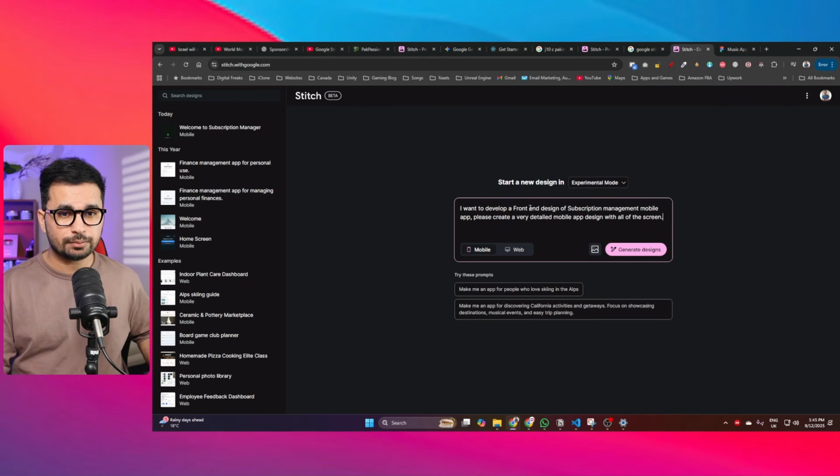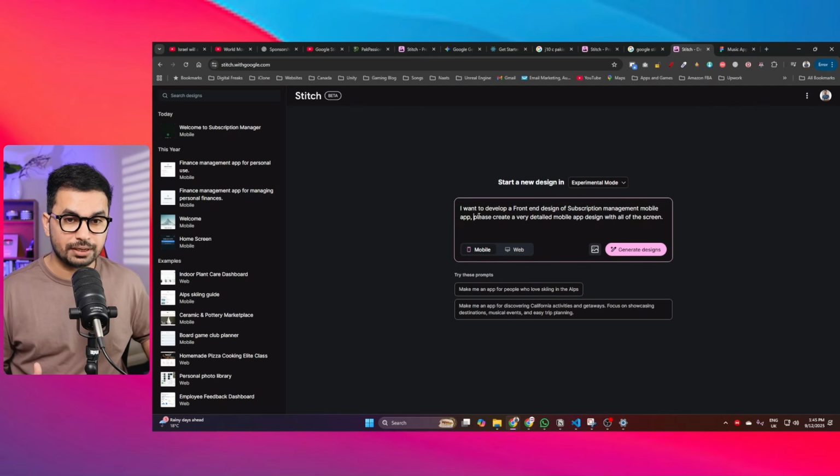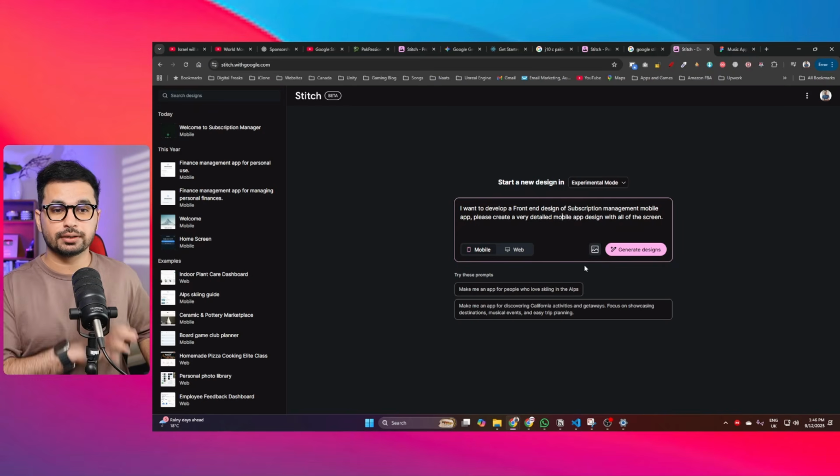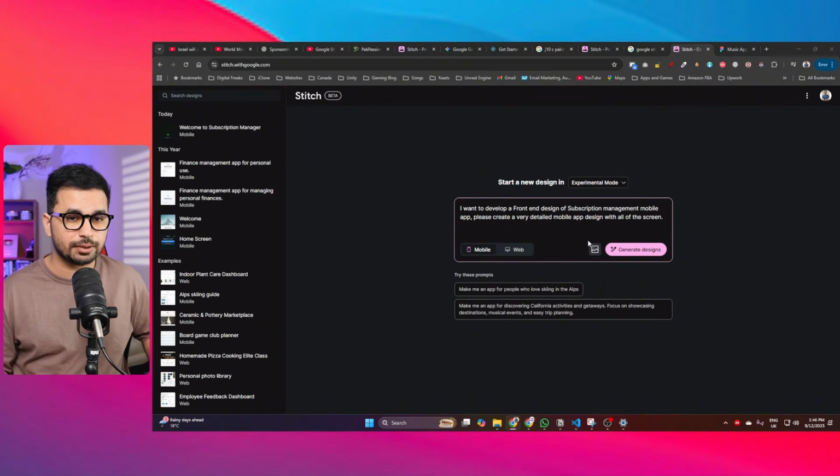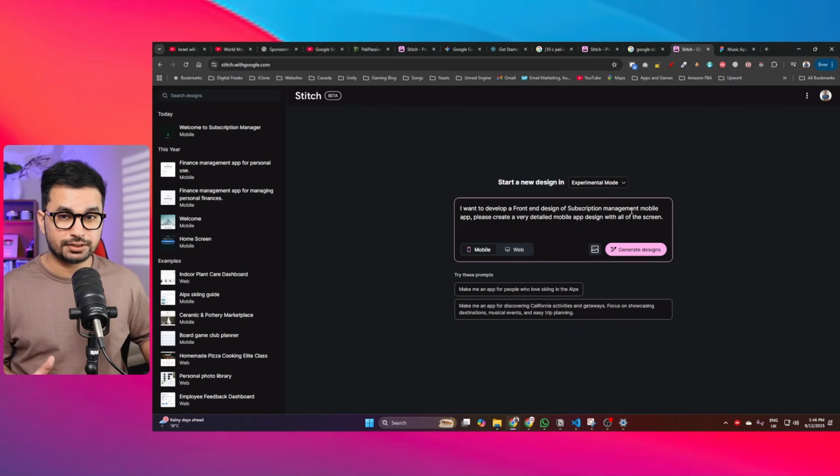So I'm going to develop a front-end design of a subscription management mobile application. I have mentioned: please create a very detailed mobile app design with all of the screens. You can also provide screenshots of other applications or visual inspirations here, but in our case we are in a hurry, so we don't want to waste any time providing references. So let's quickly give it this very simple and basic prompt and then click on generate designs.